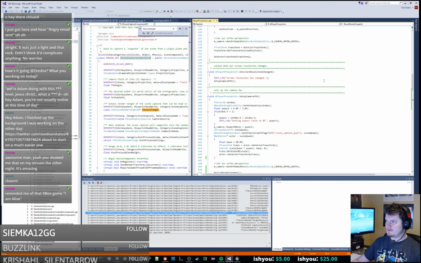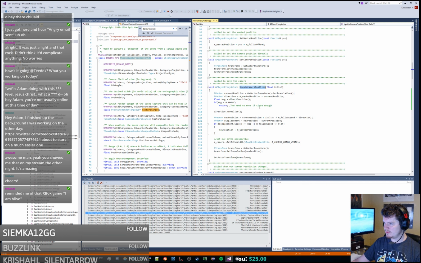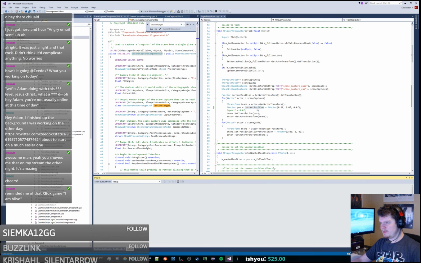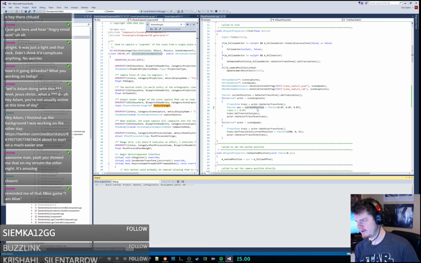Where are we setting this object to? Update camera position, set ortho width. We have the cam, we're setting it plus 5,000. Let's just set this thing to our exact position. So we're actually going to set our perspective camera to the position of our orthographic camera.